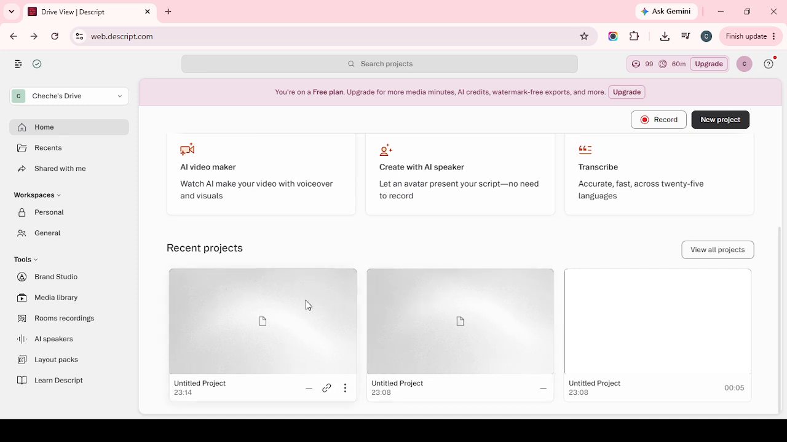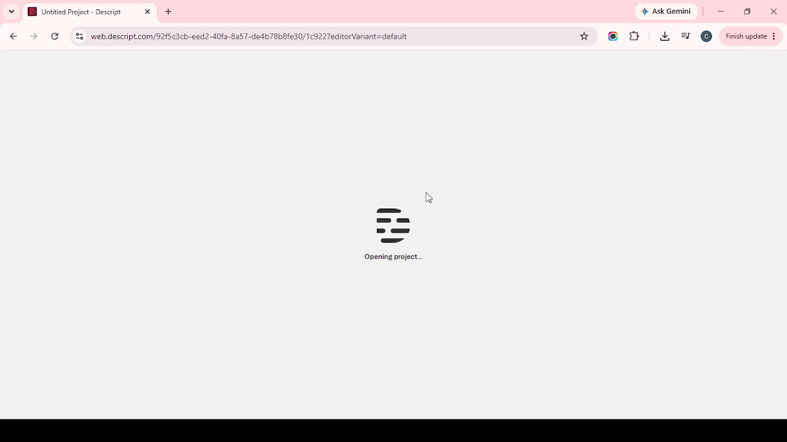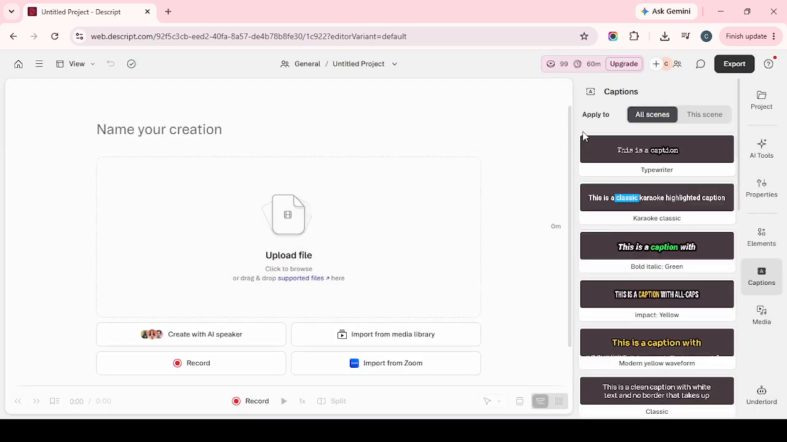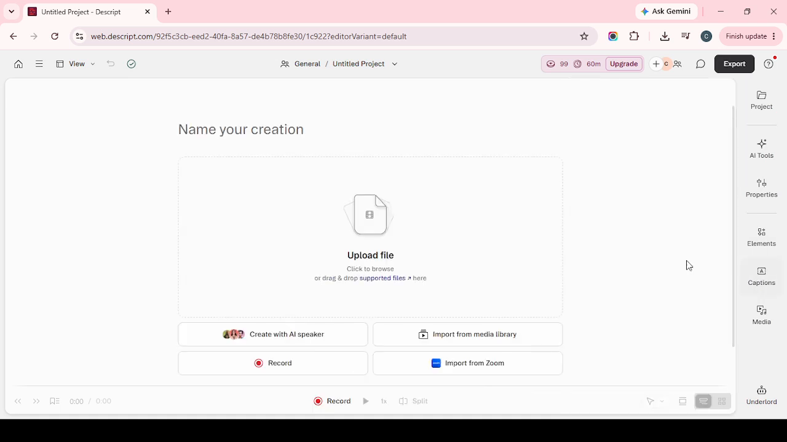Start by opening Chrome and loading your finished project at web.descript.com. Make sure you're working from the finalized version before exporting, especially if you've made recent edits. It's always a good idea to quickly review the project one last time so you can confirm everything looks and sounds the way you want before creating the final file.